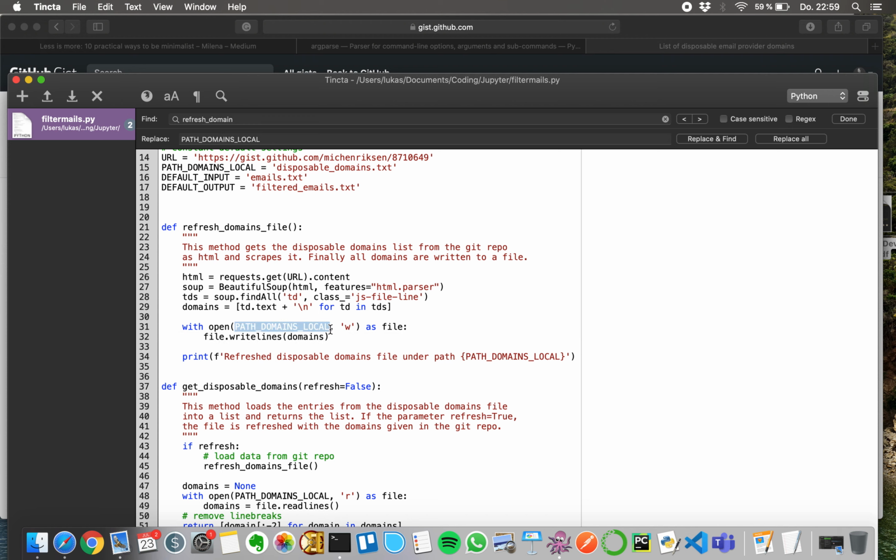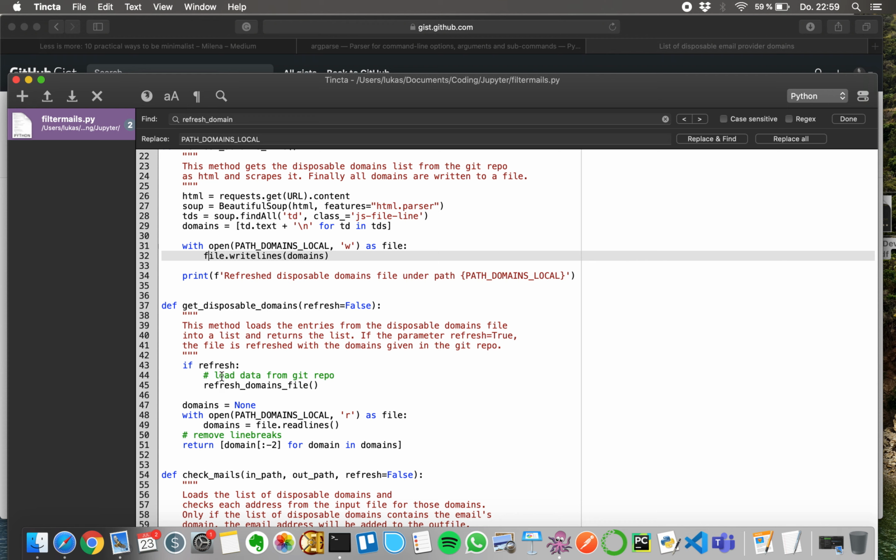Here we have the file path. We open the file in write mode, and we call it file here. That will be a local variable only in the scope of the with statement here. So that's this refresh domain file method. And we only want to call it if the user gives us a certain flag. Only if this refresh flag is set to true, we want to load the file again from the GitHub repository.